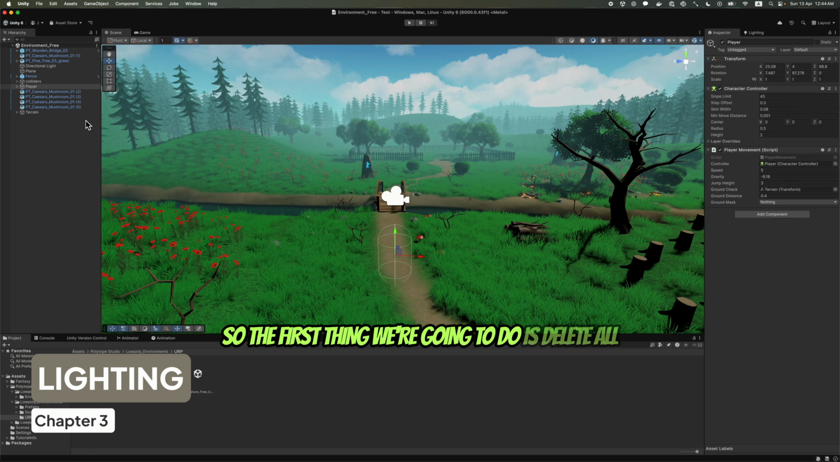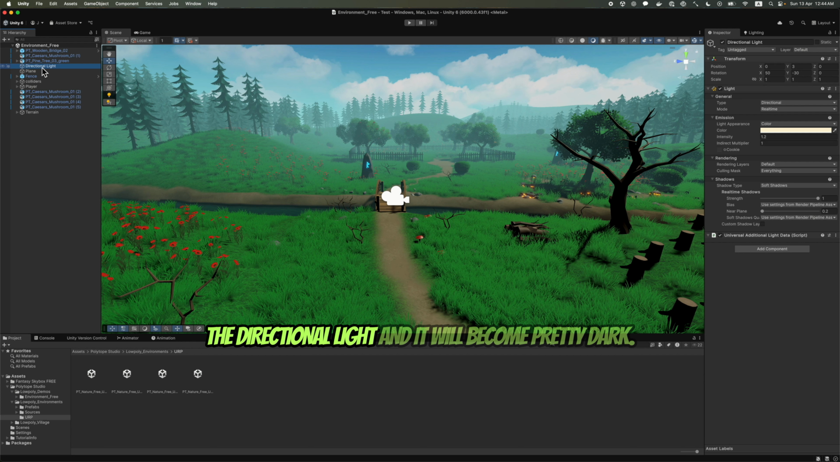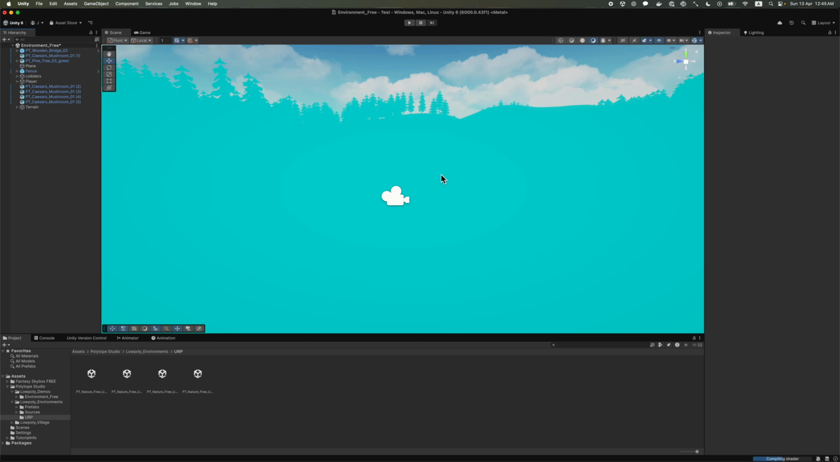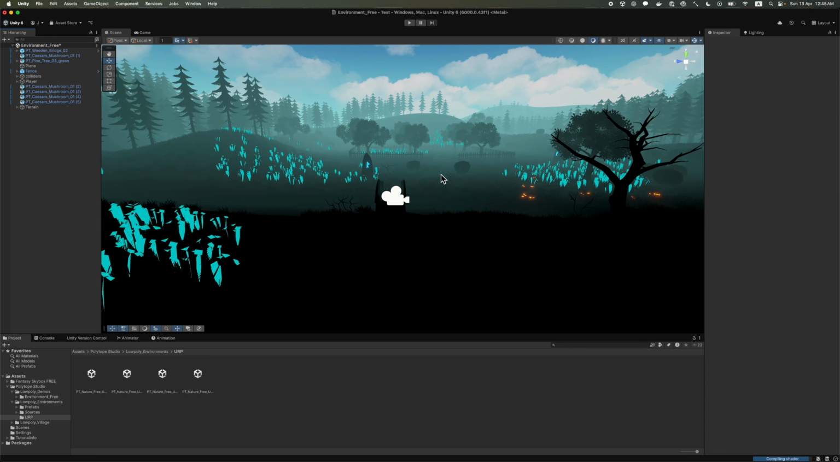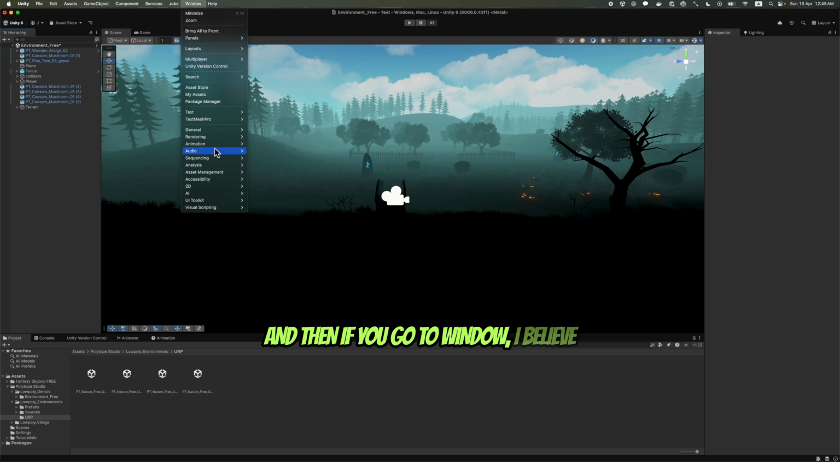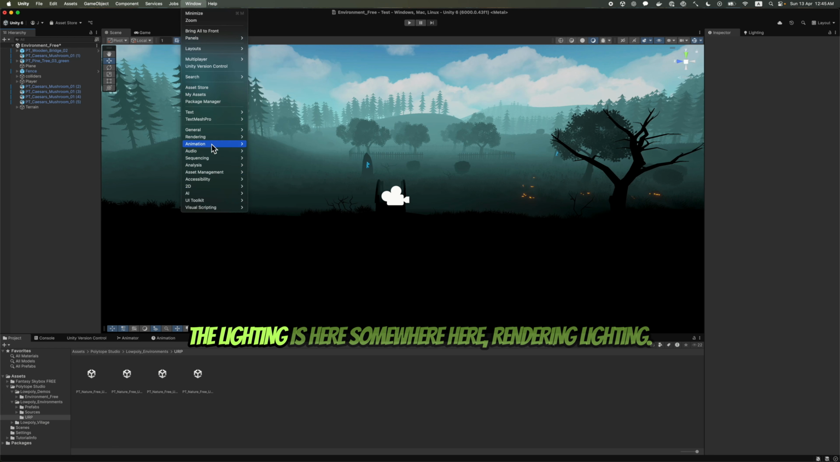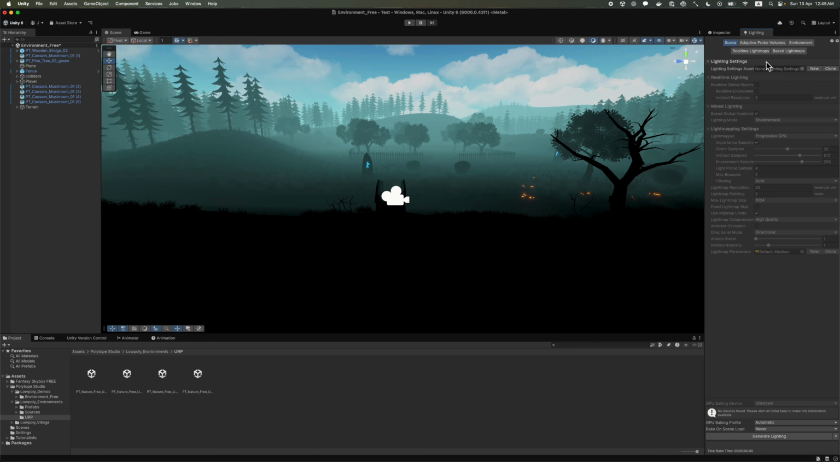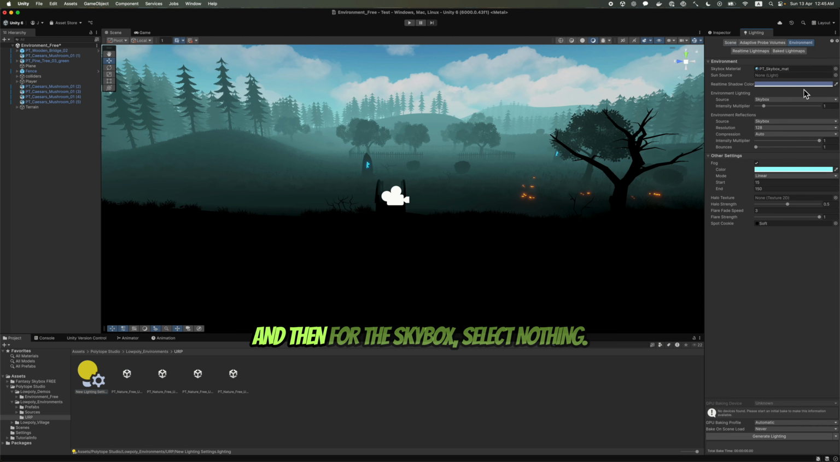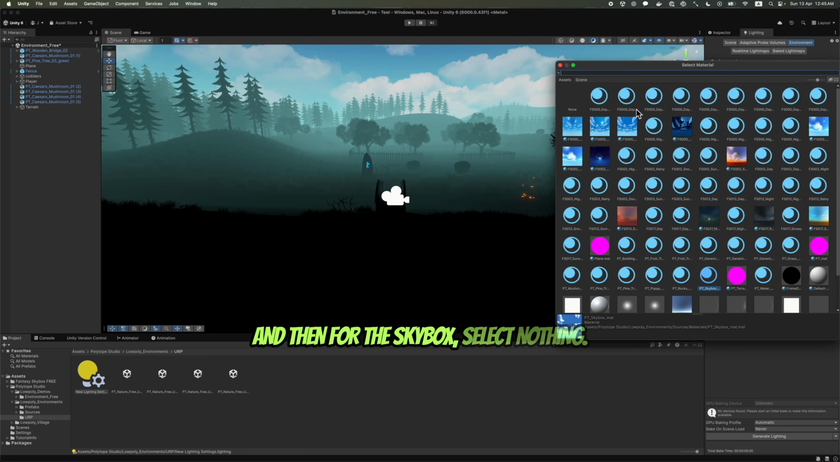So the first thing we're going to do is delete all the directional light, and it will become pretty dark. And then if you go to window, I believe the lighting is here somewhere. Here, rendering lighting, and I already have it here. And if you go to here, click new so that you have a new lighting settings file, and then go to the environment, and then for the skybox, select nothing.